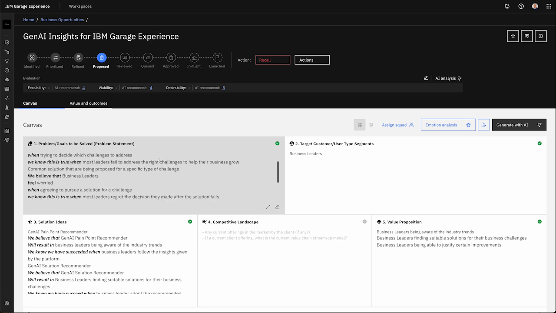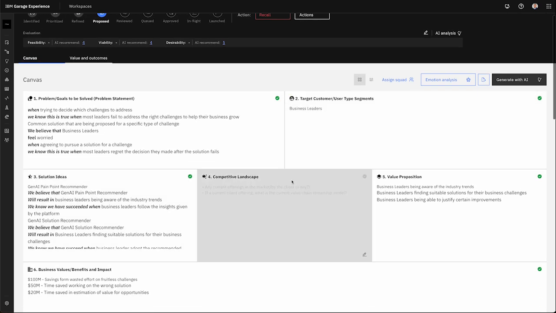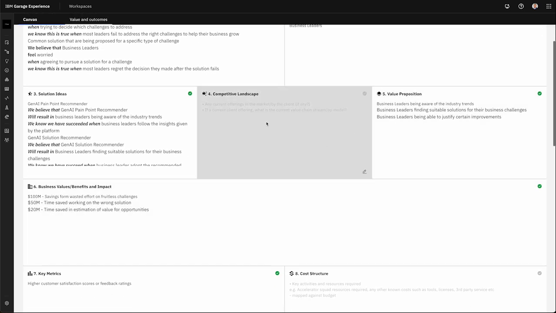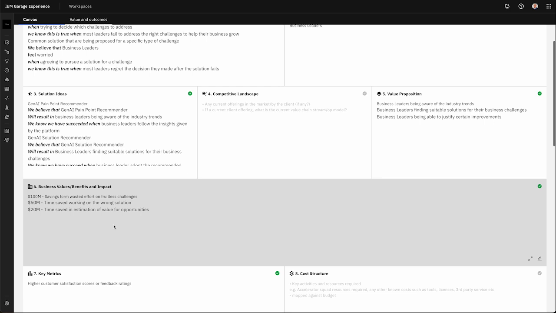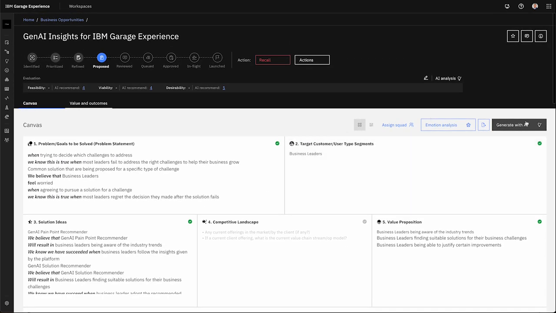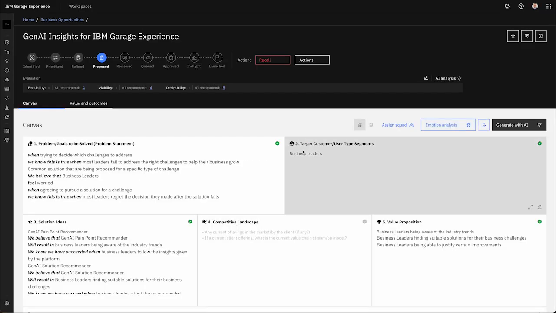I will see what is the problem we're trying to address, what is the customer that's related to that problem, what is the solution we proposed. And then there's a lot of other elements like the competitive landscape, value proposition, business value. And all of that can also be generated with AI. So if you already did all the previous steps, you can click on Generate with AI, and it will propose what all these elements could be for you.